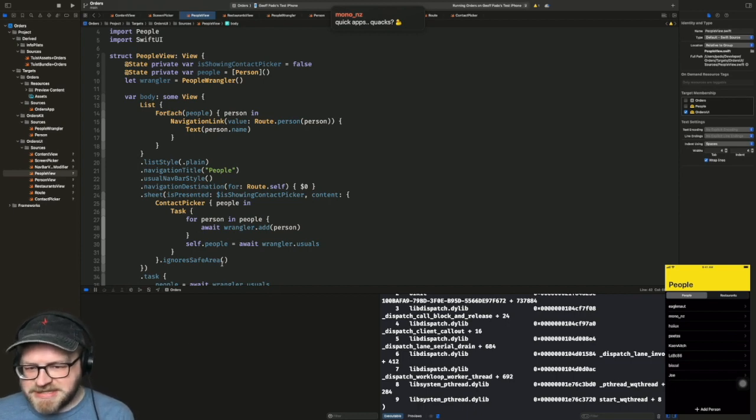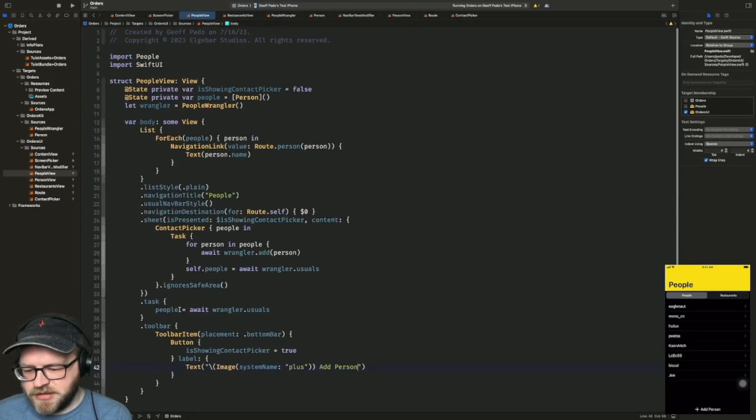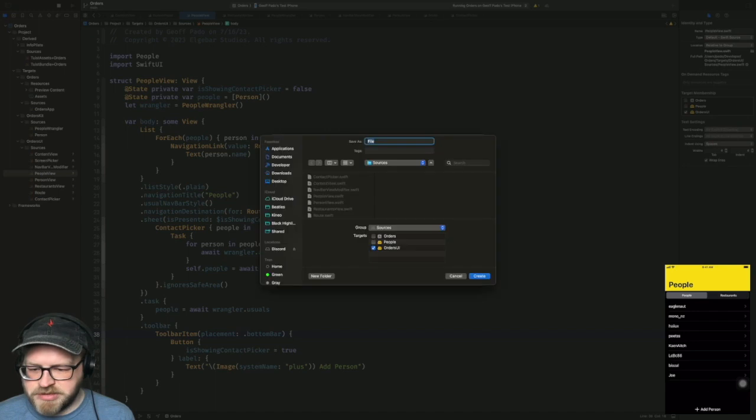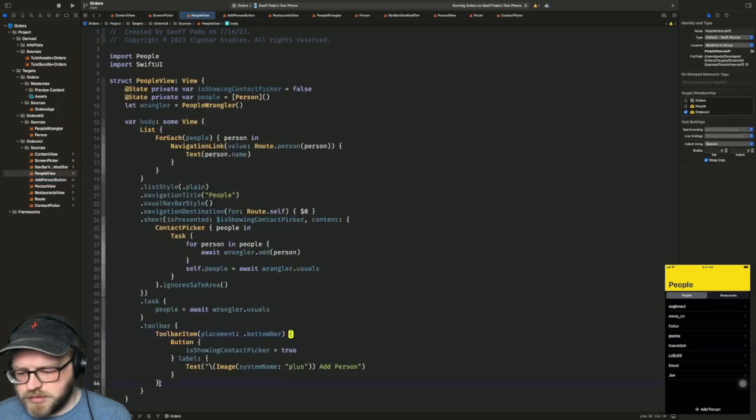Quick apps, quacks. Quacks are Adam Wolf's area of expertise.